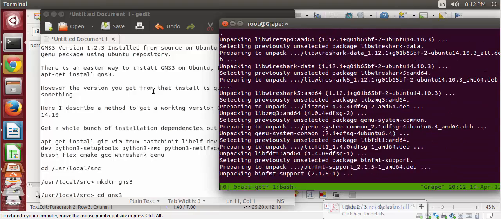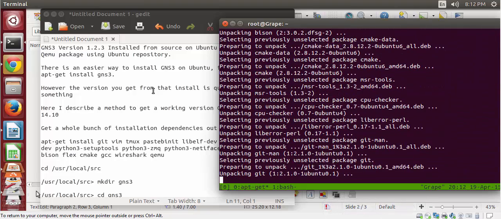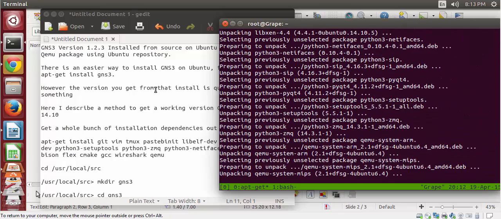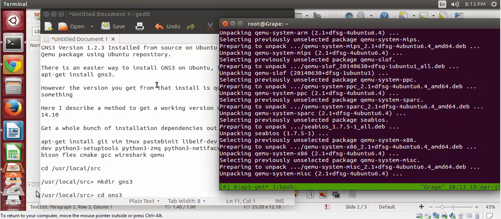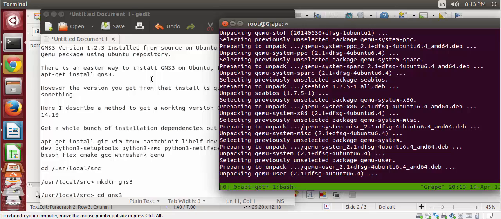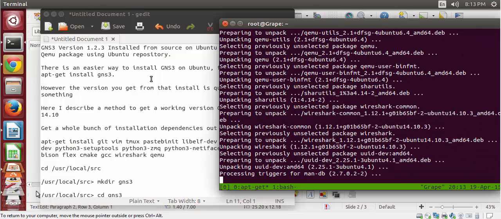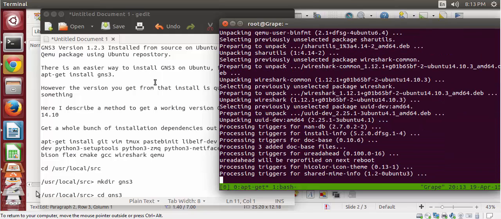So like I mentioned on the previous video, as well as on my site with the instructions previously, there's another way to go without installing it from source, and that involves just going into Ubuntu and requesting apt-get install GNS3. So you get an older version, but today we're trying to get the new version, so we'll follow these steps here.